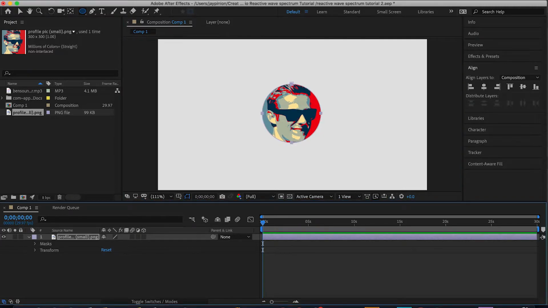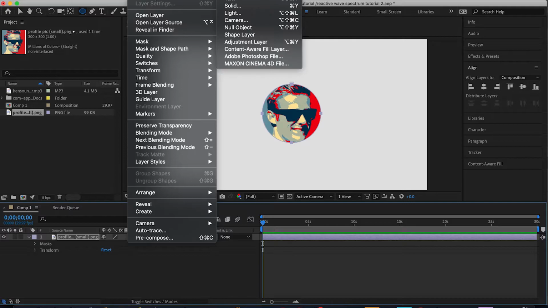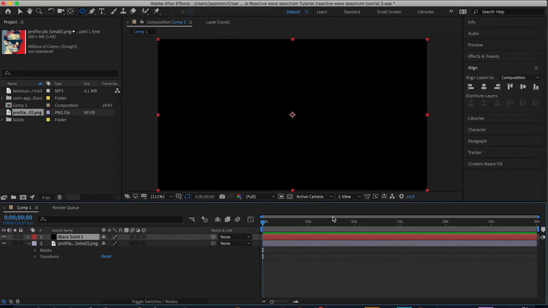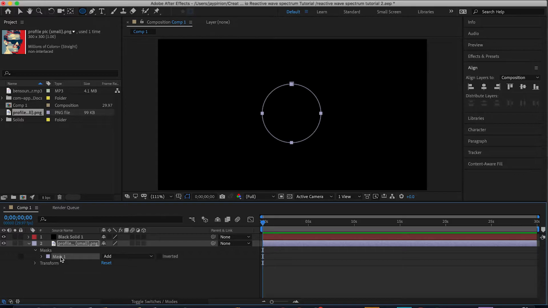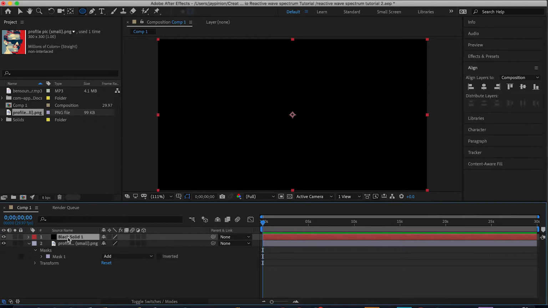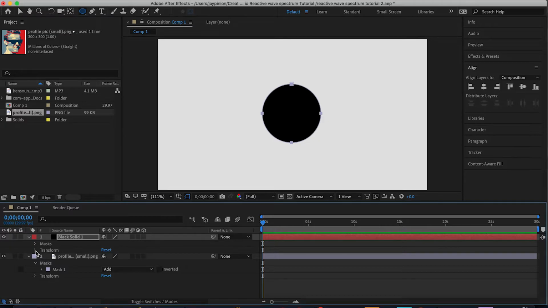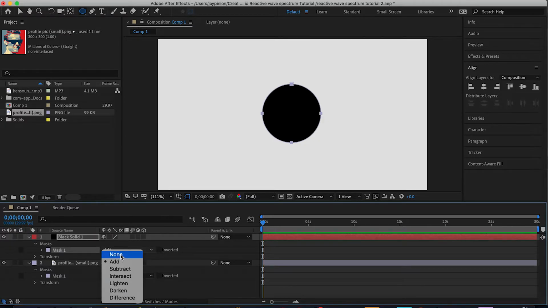Okay, so the next thing we'll do is just go up to layer and go to new solid, and we'll just select a black solid layer, but make sure you select the make composition size. Okay, and the next thing we'll do now is just go down to mask and copy, Command C, the mask that was used on the profile picture, and go up to black solid and Command V and just paste it in there.